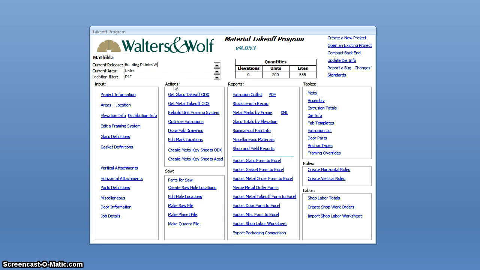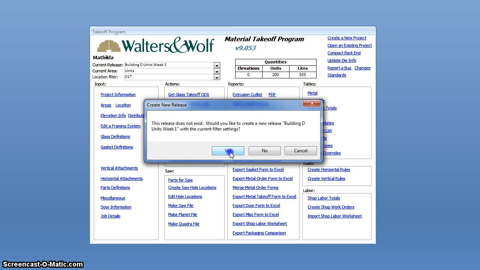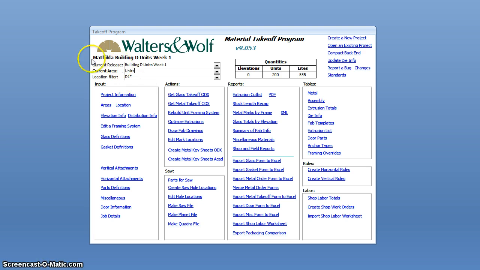Yes, I want to create this. Now I have a nice handy release that I can go back to. If I wanted to do a week 2, just replace the 1 with a 2. Add that in.